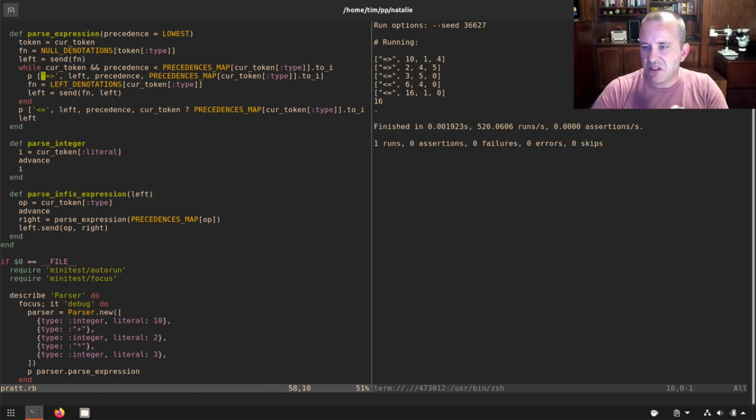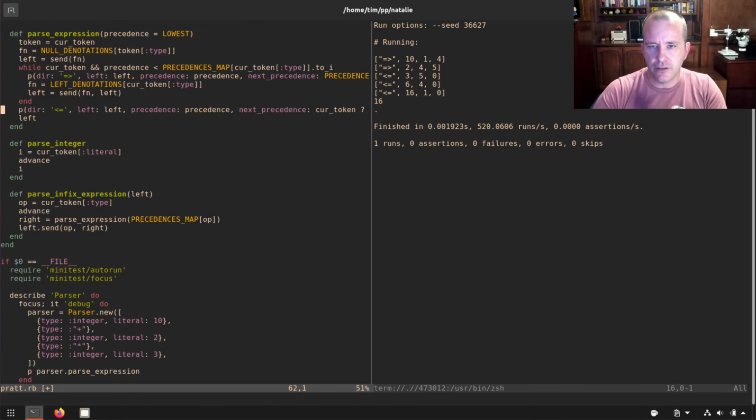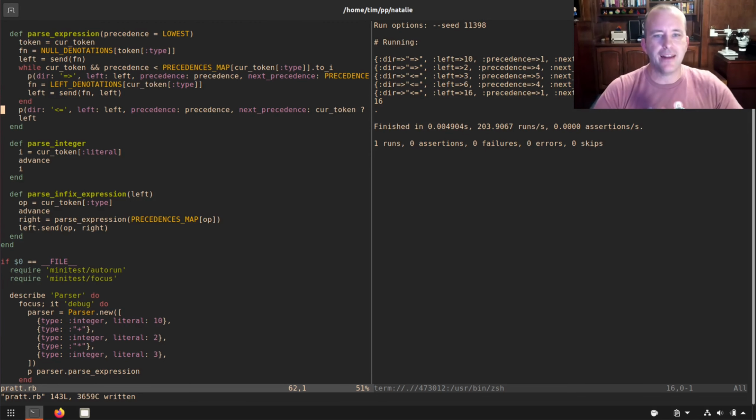You know what? I'm just going to take some time to say direction is in, left is this, precedence is this, and next precedence is this. I'm going to do that all the way through here just to make this a little bit easier to understand, hopefully. Cur token, and we're going to say 0. Okay, does that make it a little bit? Yeah, I like that better.